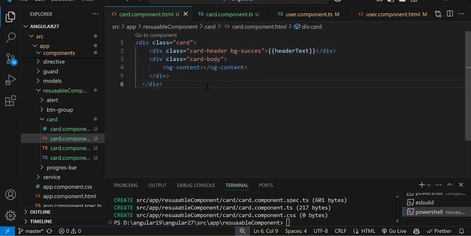Clear everyone? Ng container, ng template, ng template outlet, and ng content. These are the things we have seen. If you are going for an interview with more than 3+ years of experience, these questions they will ask you, because in almost every industrial project, vast project, we have to use these concepts.